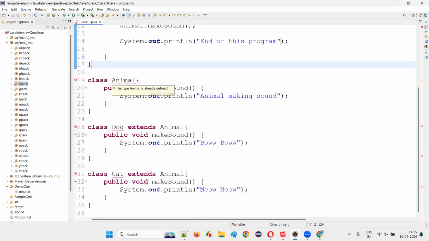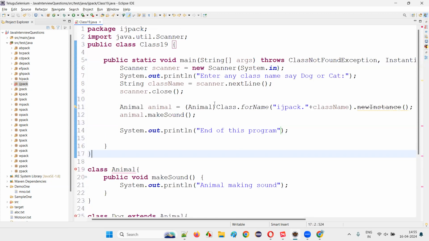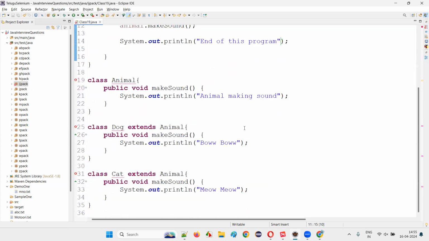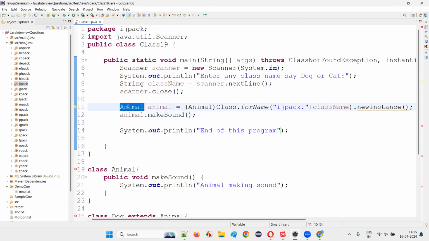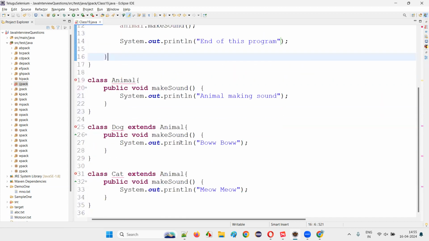Okay, class Animal already defined. What does it mean? Class Animal already defined. Dog is already okay here. It's taking it here actually. So when I create an object for this Animal class, it's giving me an error. Okay, why is it giving me this kind of error? Type Cat is already defined.